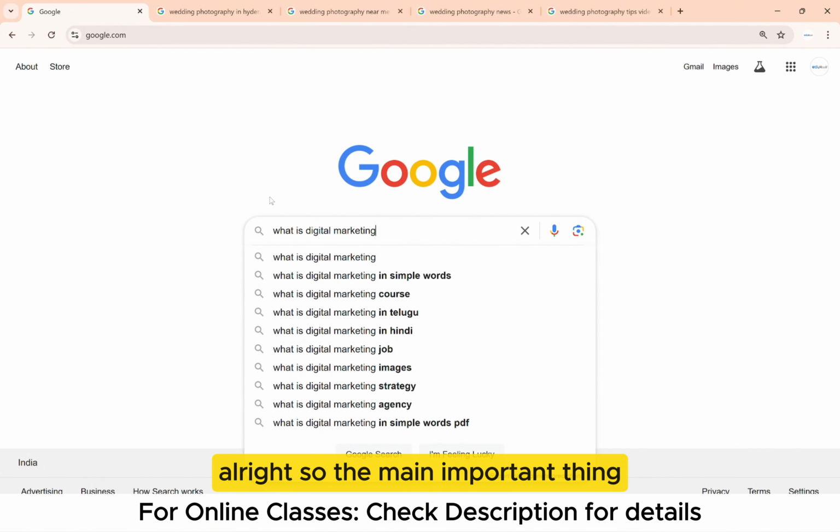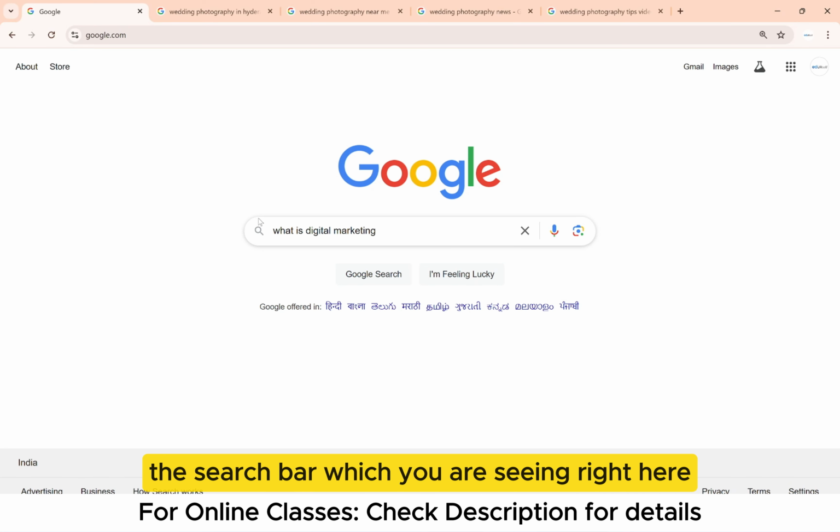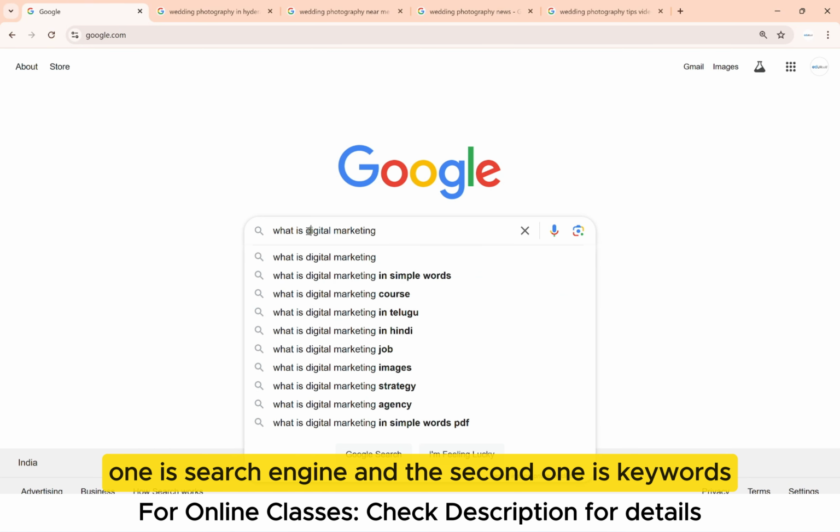Alright, the main important thing I would like you to know right here is that the search bar you are seeing can be called the Google search engine, and the text that we are entering here can be called keywords. So two things that you have learned: one is search engine and the second one is keywords.